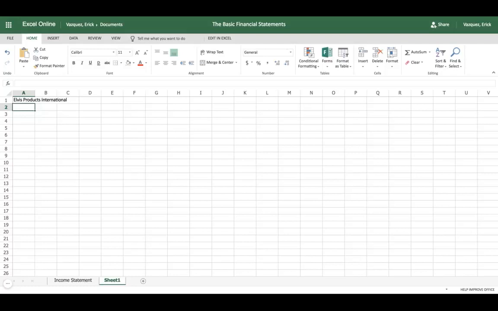In the second row, we want to go ahead and type in income statement. And third row, you want to type in time period, which in this case is from January 1st of 2015 to December 31 of 2016, just like that. And so what you want to do is merge the first rows by using the merge and center function, and then center or align so you get a nice centered alignment for the first top rows.